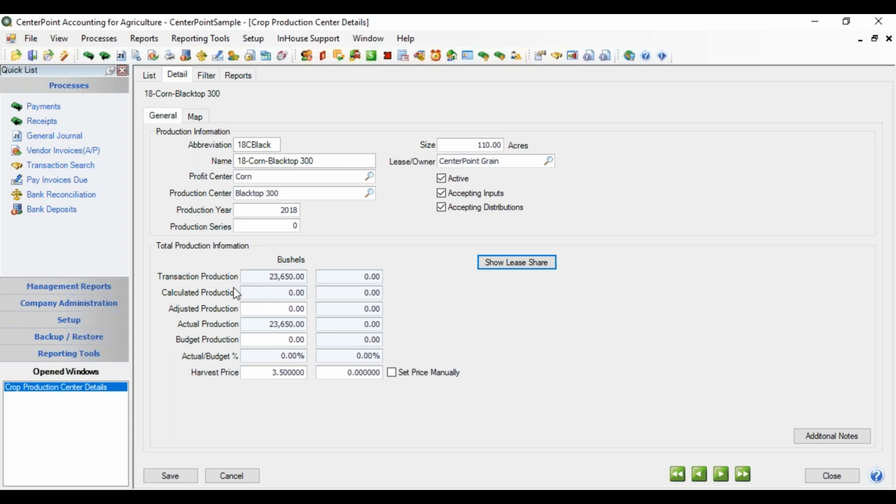If we have a landlord that is not a company, then those bushels that come in through new production also, or through the receipt, would update calculated production. I'll show you one of those in a little bit on our Henry landlord. If there is an adjustment that you need to do on this production for some other reason, then you can enter bushels into here also, and that would update the actual production. And the actual production is the figure that you're going to be seeing when you're running crop production reports.